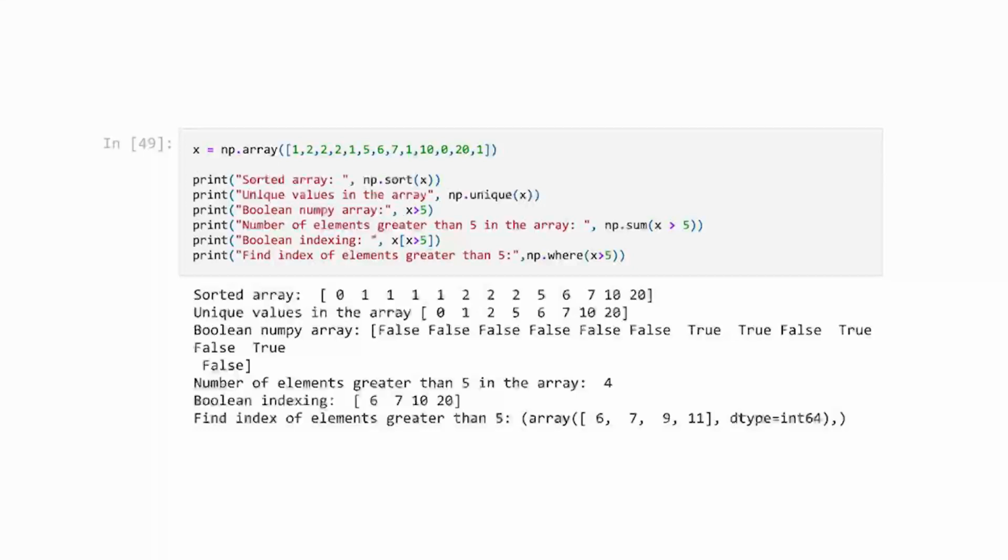So in this example, there are some other NumPy functions that are quite useful that we haven't seen so far. Now assume you have an array which has a bunch of duplicates, and let's say you want to sort this array. To sort this array, you can use the np.sort function and it will give you a sorted version of the array. Now, if you want to calculate the unique values in the array, you can just use the np.unique function and it will give you the unique elements of the array.